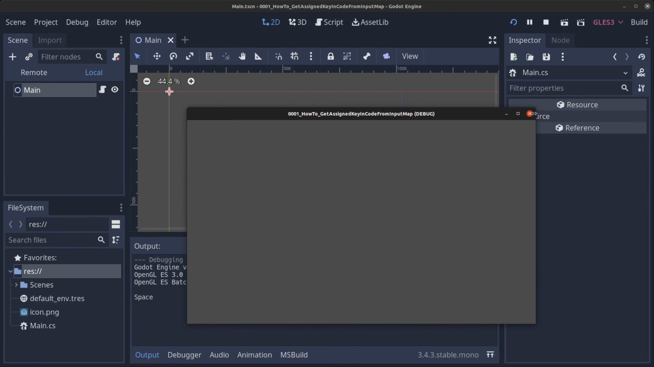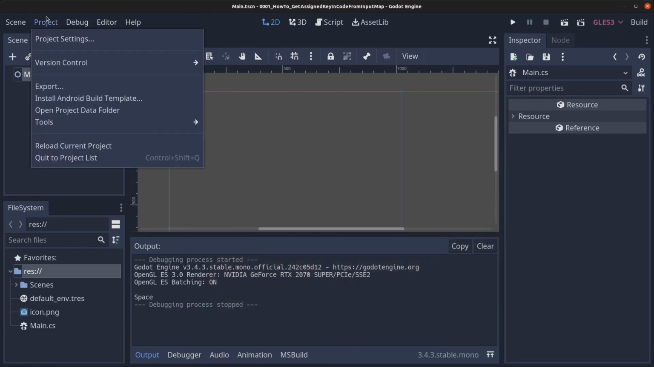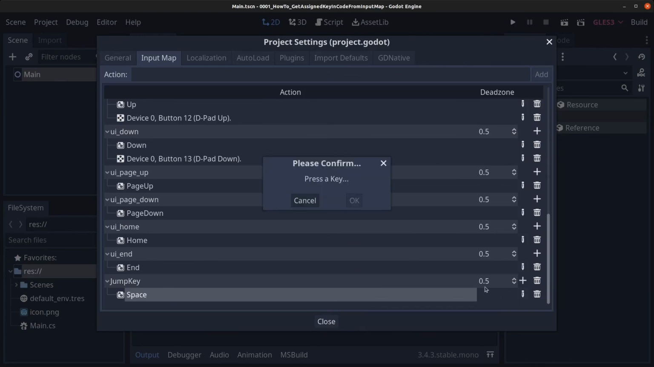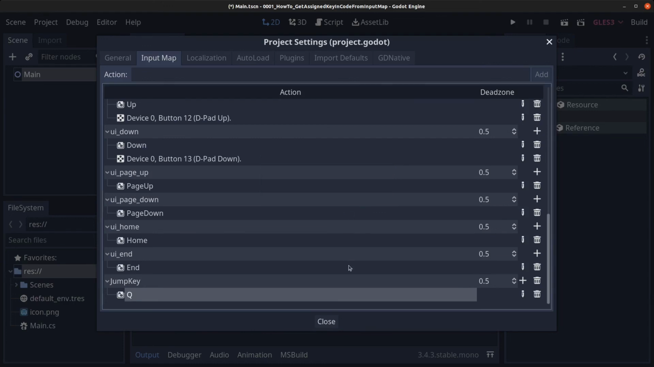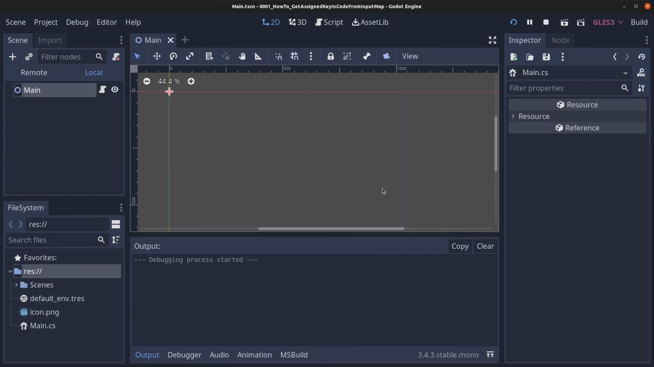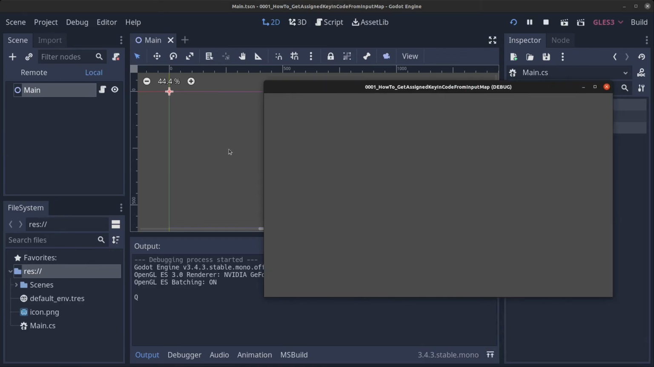All right, so let's change this guy as well. Project Settings. Let's change this to another key. Say we want to have the Q key for jump. Okay. And close. And we can now run. And we get the Q key. So this is how you get the assigned key from the input map.